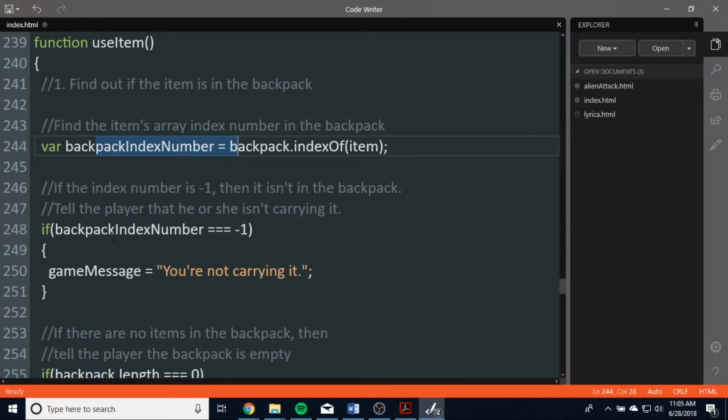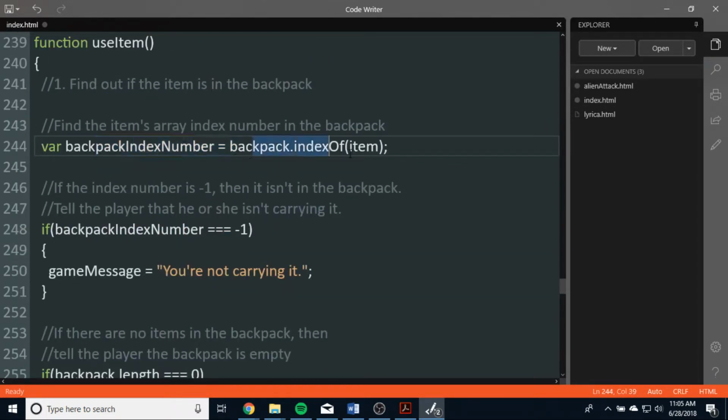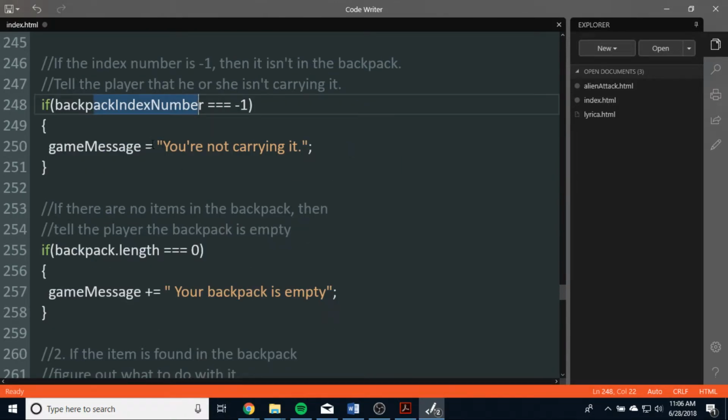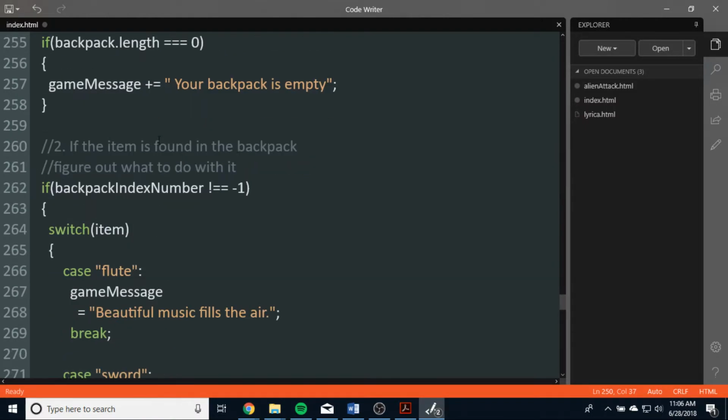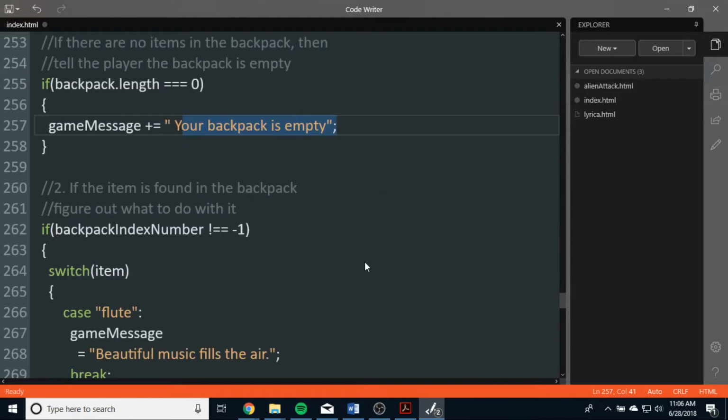So first, we have to get the backpack index number, just like we did with the drop item, to figure out if that item is inside the backpack. Then we check to see if it's in the backpack. If it isn't, we say you're not carrying it. And right here, if the backpack is empty, it's going to tell you, hey, your backpack's empty.